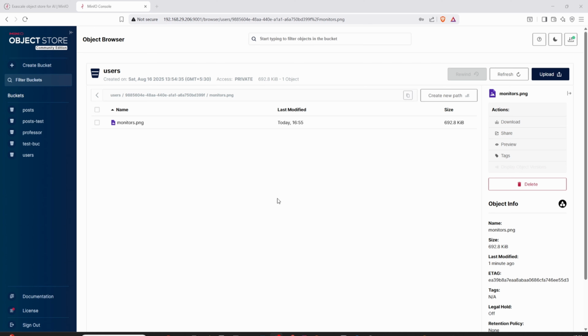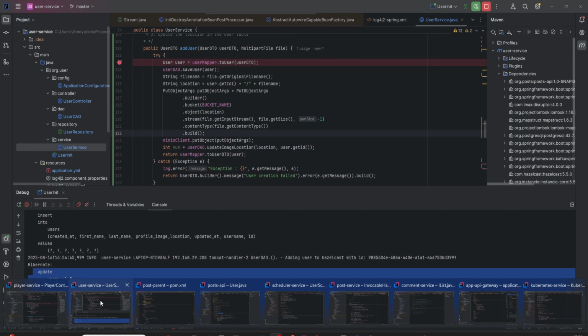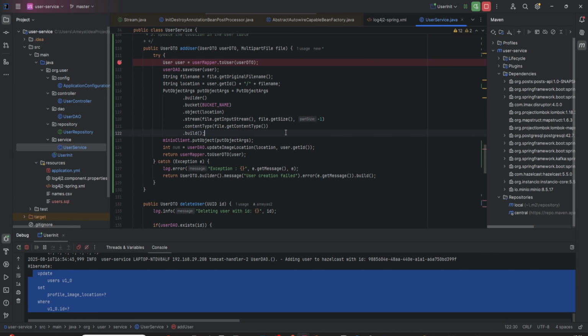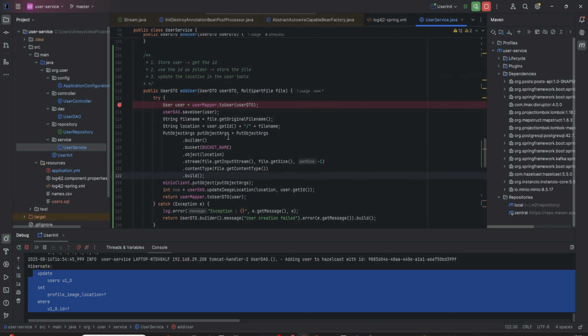Okay, now we'll take a look at downloading this file. So if I go to the user service, one thing to note is that we cannot put both the JSON data as well as the file in one API. HTTP does not support multiple content types within one request. So either it should be JSON or it should be file.